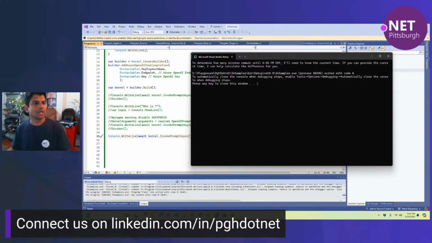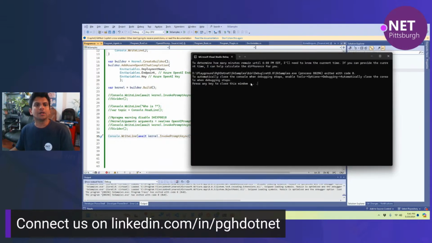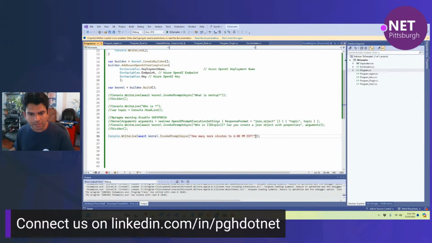So yeah, we just asked the kernel a question: how many more minutes to 6 p.m.? Let's see what it answered. Okay, to determine how many more minutes, I need to know the current time. So it doesn't know what I'm talking about. It doesn't know that I'm from Eastern time zone. It doesn't know what my current time is. So if you can provide it, I can help calculate the difference for you. Okay, great. Let's provide it.